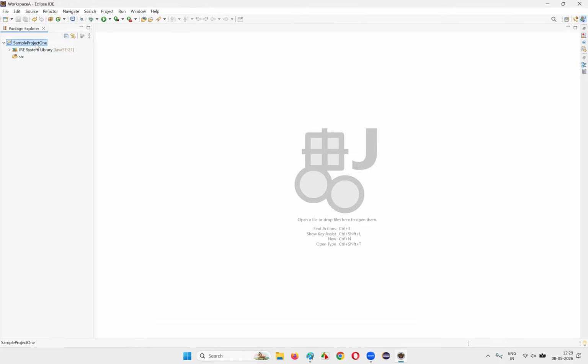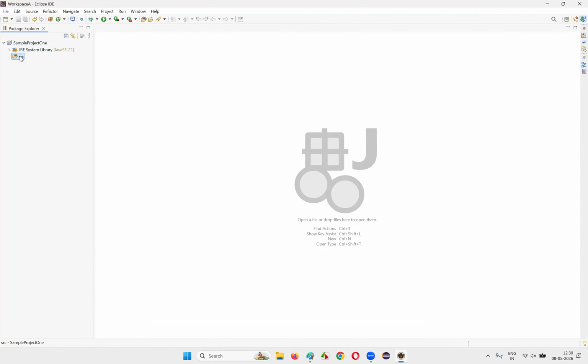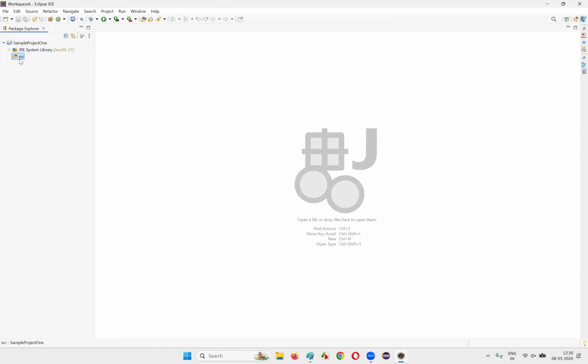So for that, guys, here we have the project. Under that, the JRE system library is there, the Java library. And under that, SRC is there. Now, right click on this SRC, select new and select class. This is the next step. SRC stands for source. Under the source folder only, we have to write the Java programs.